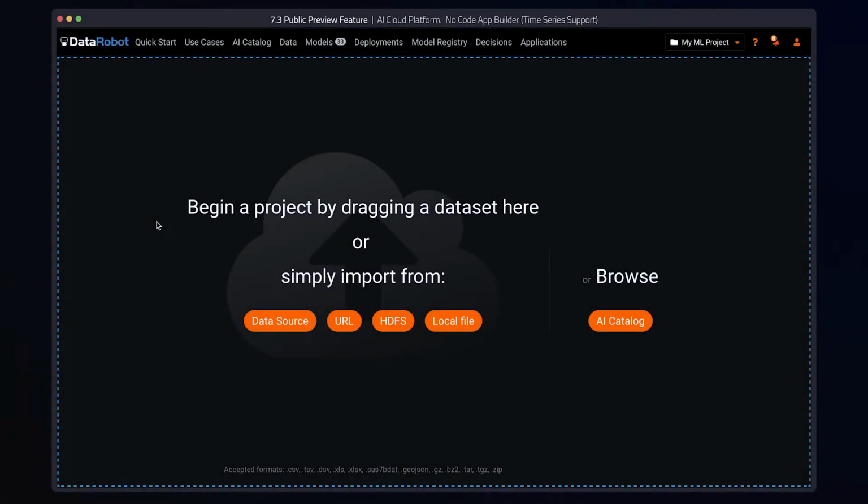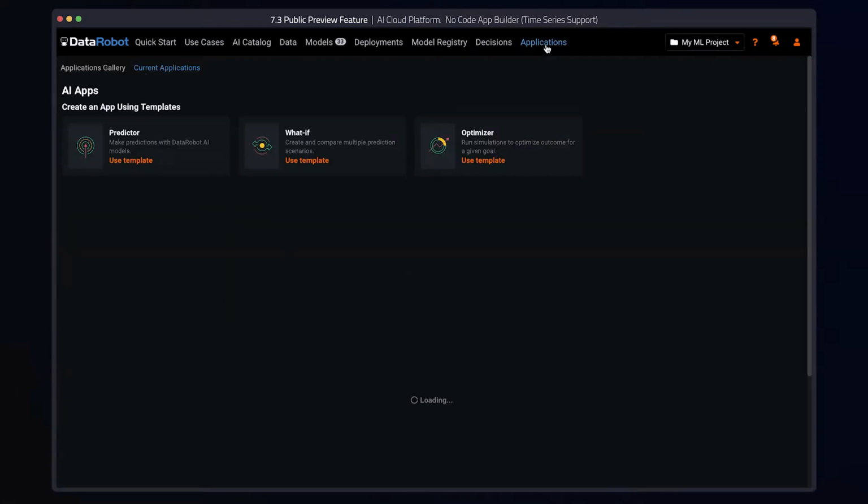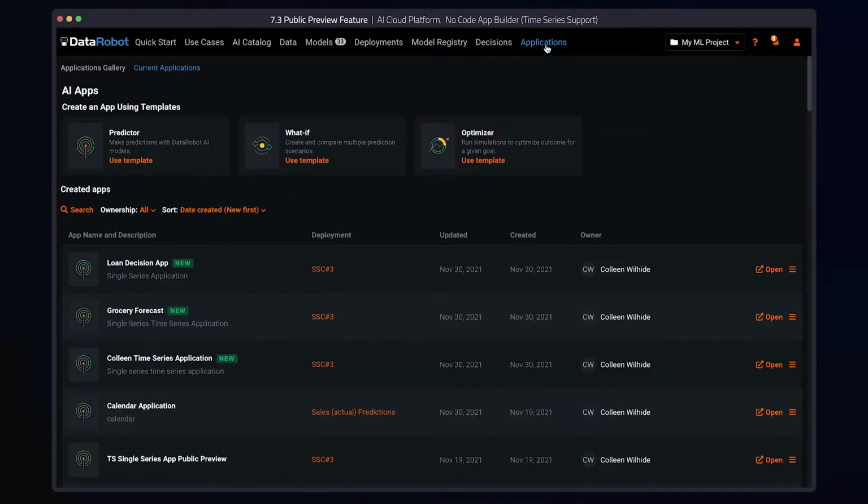Today, let's take a look, thanks to our 7.3 release, at just how easy it is to create an application from a time series deployment, which will allow me to easily view forecasted versus actuals for new data and provide insight on prediction explanations over time. So, Applications is accessible in the top level navigation of DataRobot. And when I click that, it brings me to a page with all of the existing AI apps as well as the relevant metadata associated with them.